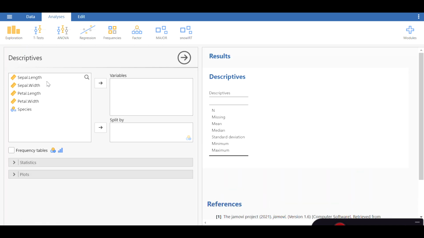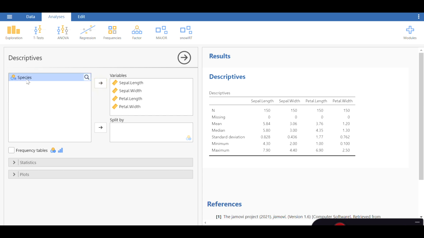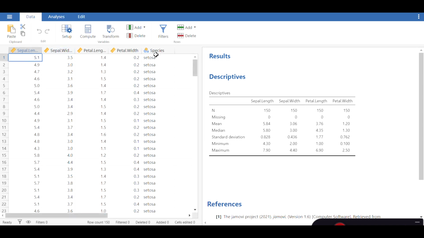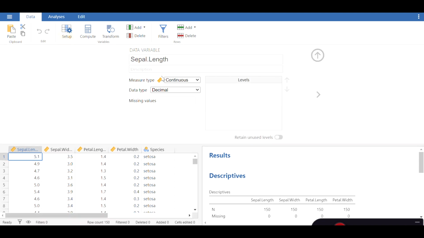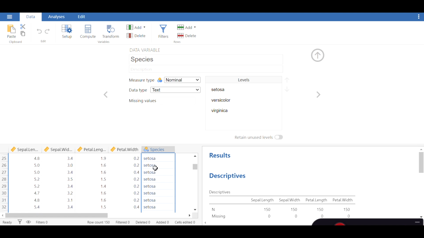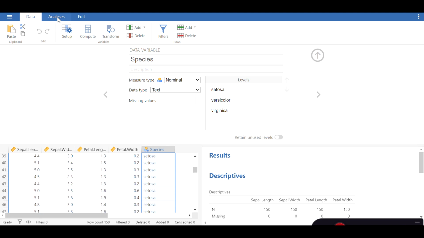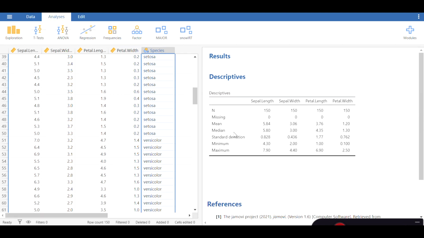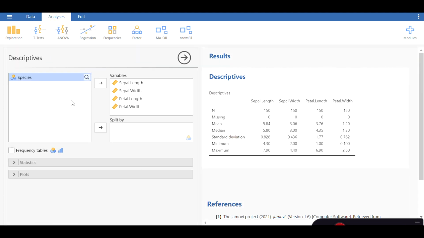So let's click on descriptives, and I'm going to move everything to variables and species. By the way, species, let me toggle back to data. Species, as you see, is a nominal variable. I click on setup, and I see species here is nominal, and the type of the data has been specified as text, and that's very obvious here, as you see there are different types of flowers. Now I go to analyze, and this window will come back. Then I move species, which is a nominal variable, into split by.